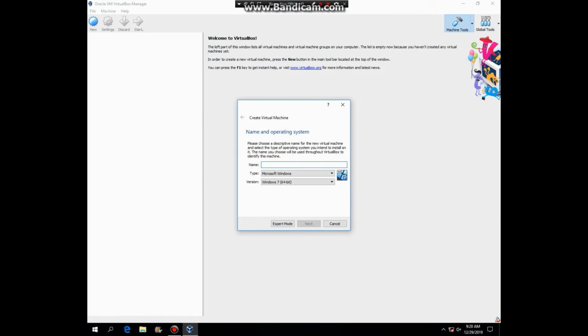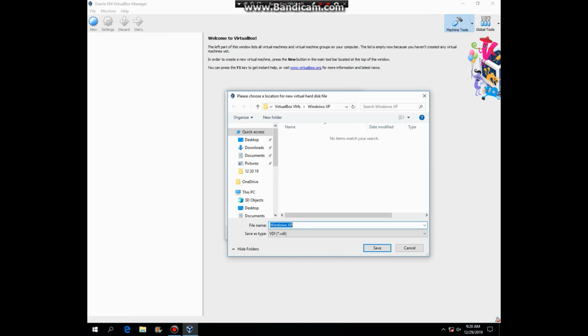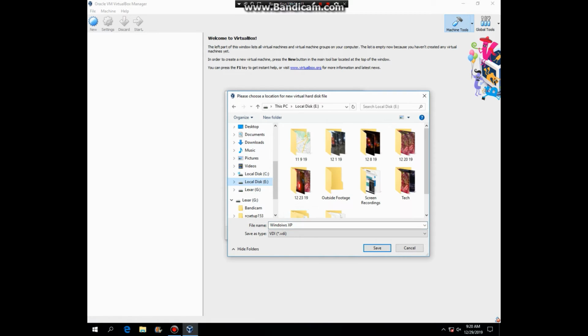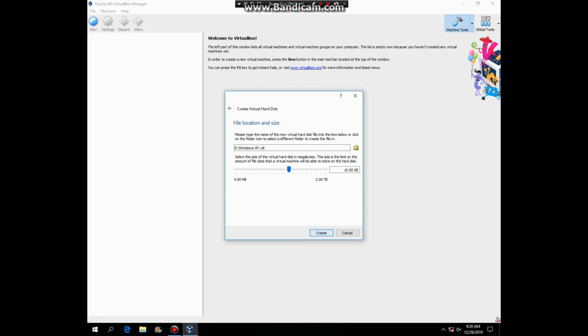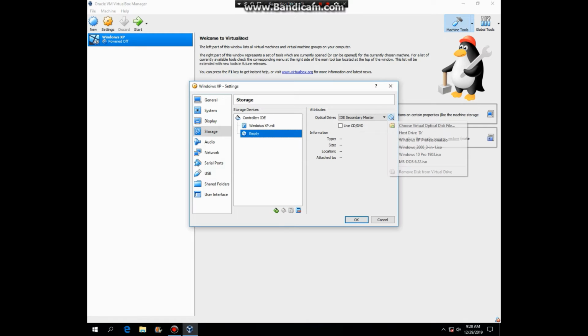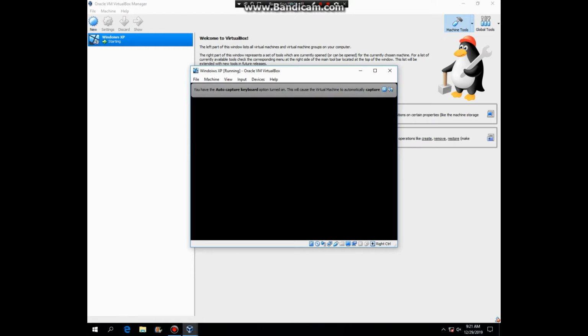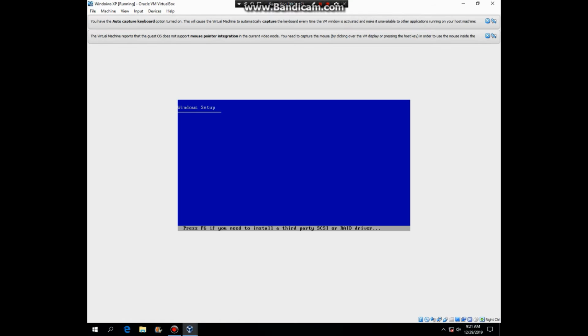So we're going to click on New, and we're going to type in Windows XP, then hit Next. I'm going to bump the RAM to 512 megabytes, and then hit Next, Create, Next, Next, and then I'm going to set it in a different location. Create. Now I'm going to hit Settings, Storage, click on the empty disk, and you're going to look for your Windows XP Professional ISO, and then hit OK, and then hit Start. And then it's going to start the setup. So please wait.